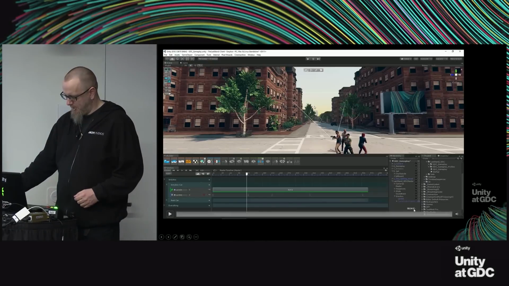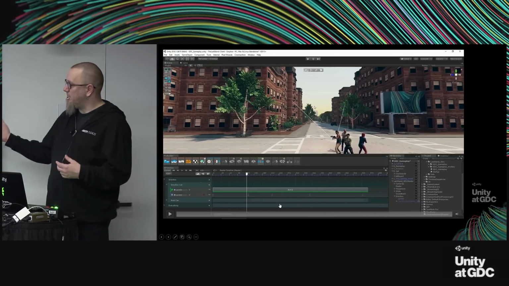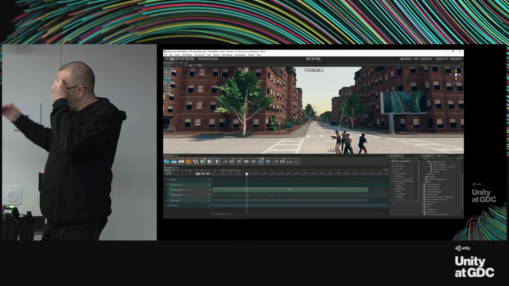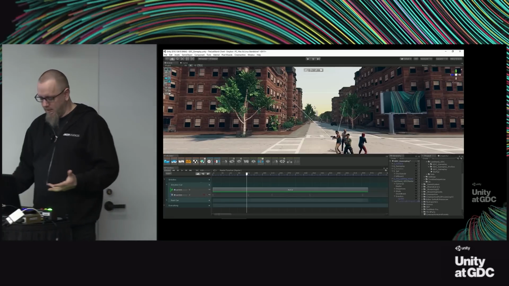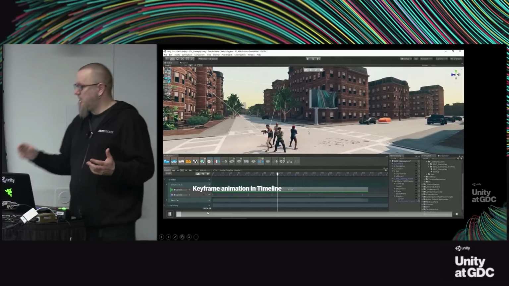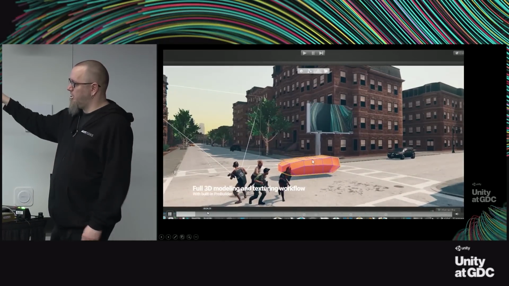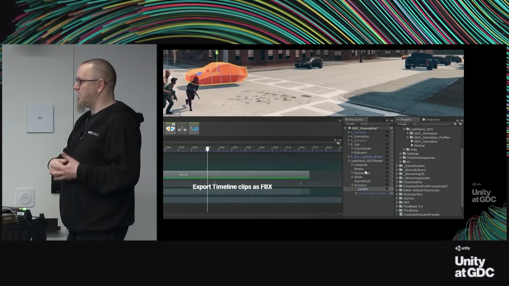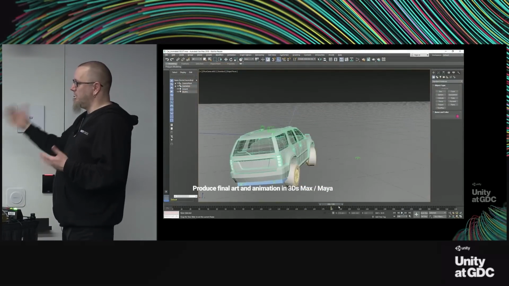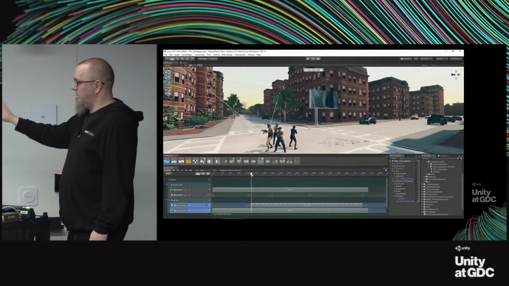So this is an example that we showed at the keynote. But here again, we had the characters with mocap animation. They're kind of doing their thing. And what we wanted to do was basically add interactions. So we're using ProBuilder to rough out objects, being able to gray box objects. And this object's animated in timeline. So I exported it out. This is in Max this time.